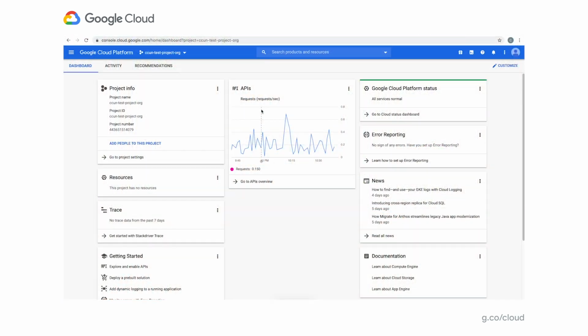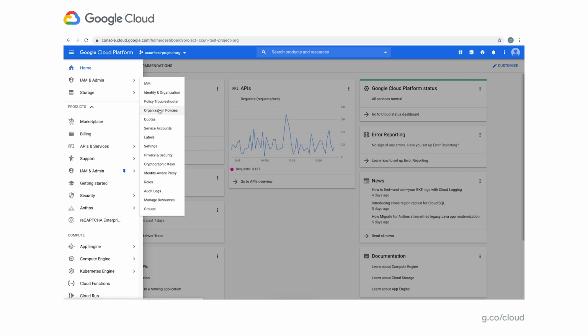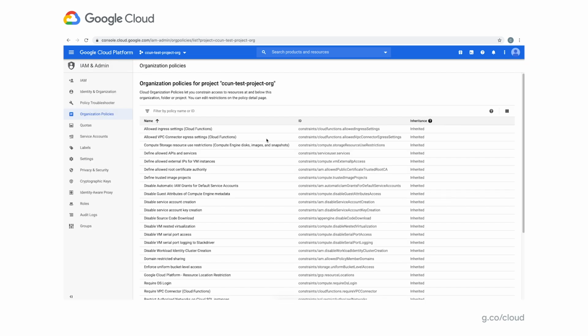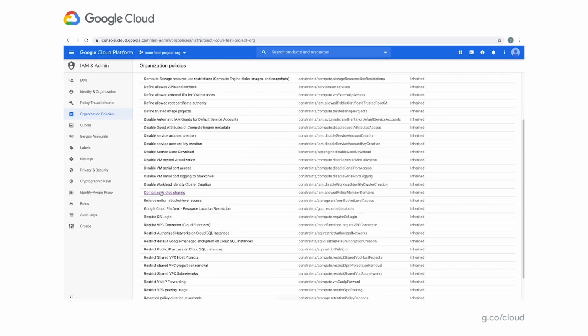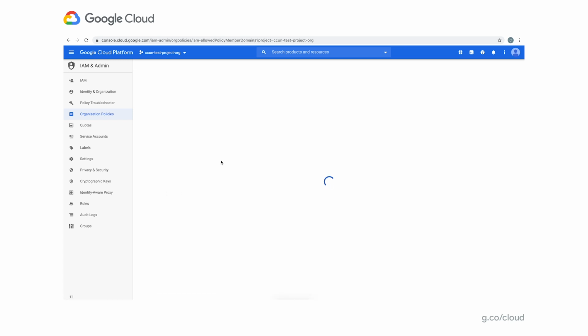All right, let's begin the demo by enabling the org policies that I mentioned in the best practices section before. To do this, we'll go to the org policy editor, and we will configure domain restricted sharing and uniform bucket level access. So let's start with the first one.